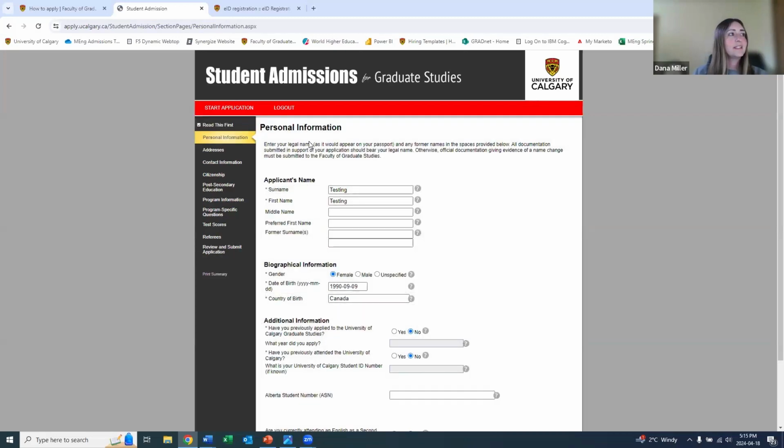All right, this next page is your personal information. Here I've entered my name, which is testing. First name and surname are required. You can see that by the little asterisks next to the fields there. And then if you'd like, you can also enter your middle name or preferred first name or your former surnames. And then this is just collecting some other biographical information, your gender, your date of birth, your country of birth.